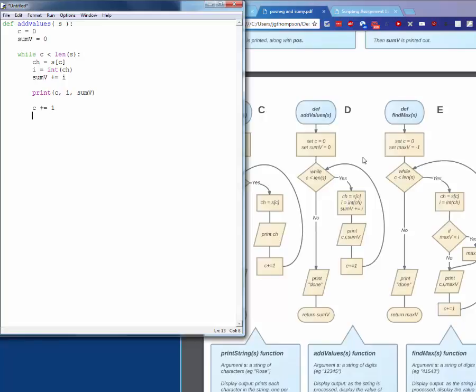Now we're done with the while loop, so I'm going to go back in indentation level. We're going to print the message "done" here, and we want to return the value that we just calculated.